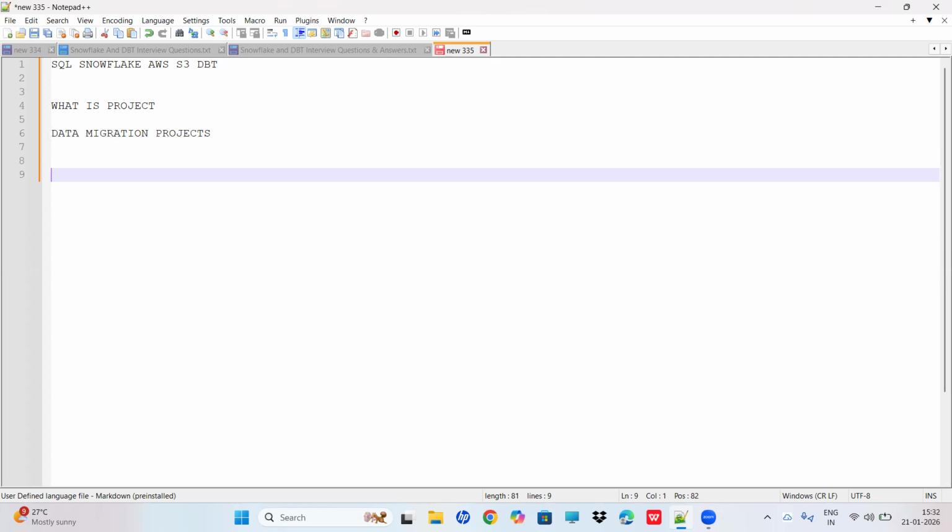In real time we have multiple tables, not 10 or 20, but 150 or 200 tables. It is a migration project, where we are migrating data from Oracle to Snowflake, or from different source systems like SQL Server and ERP systems.